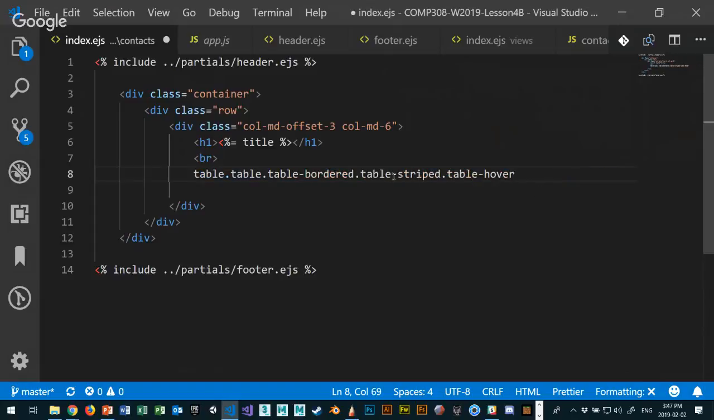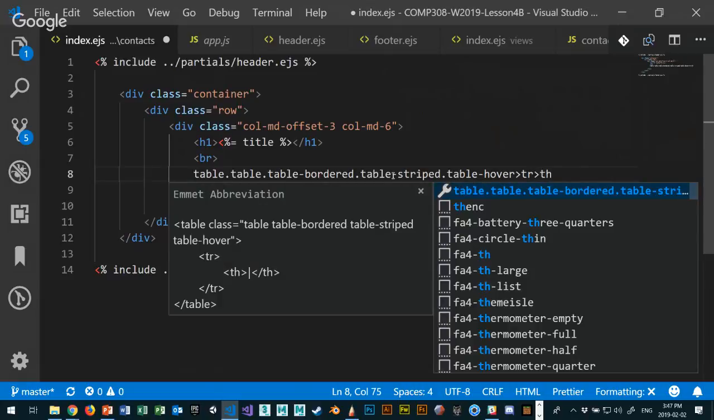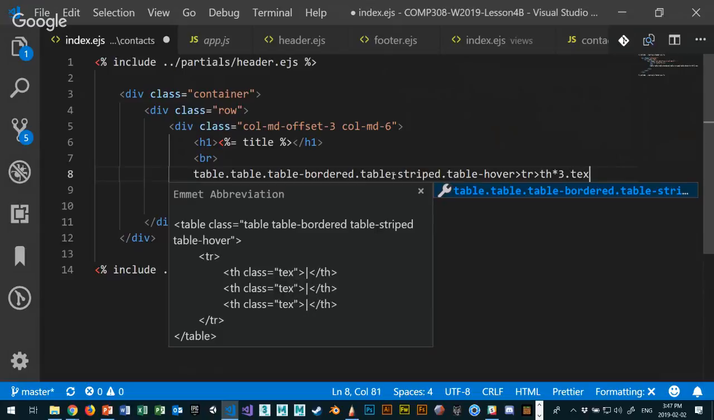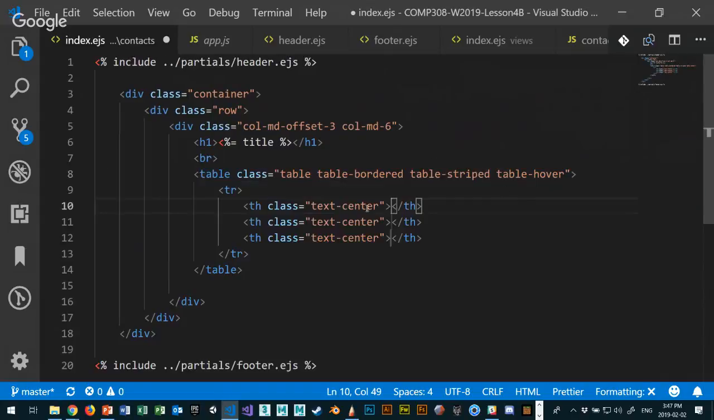Okay. However, inside my table, I want a table row, right? And in my table row, I want a bunch of table headers. I want 3 of them, 3 table headers. And inside, you can see the structure that's happening on the left. Inside my table header, each of them is going to have a class of text-center. That's what I want. Okay, are we good? And I think that's good for now. Let's just click on that and make it go.